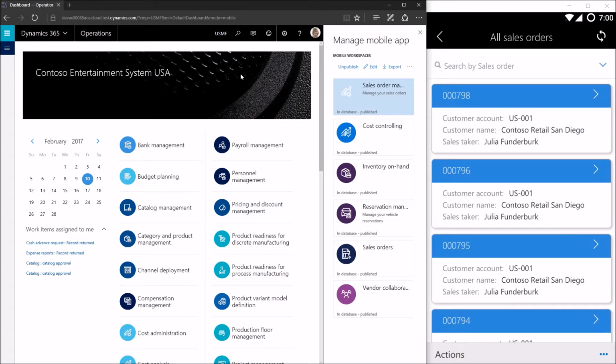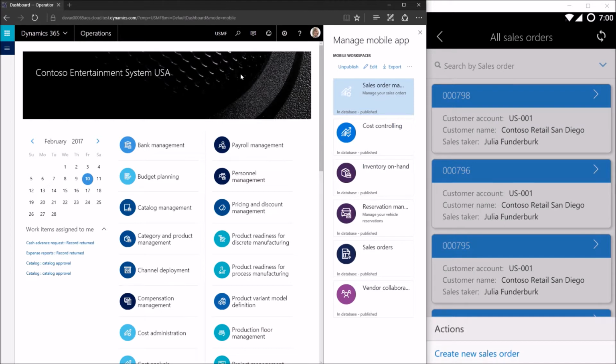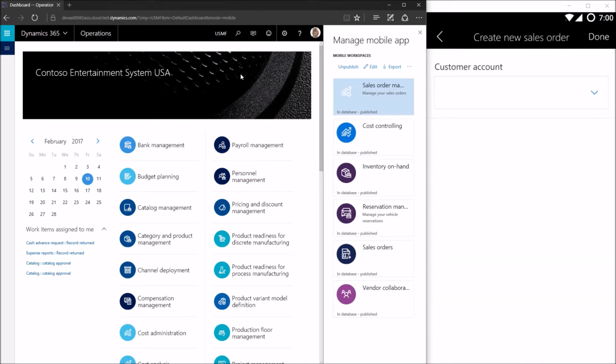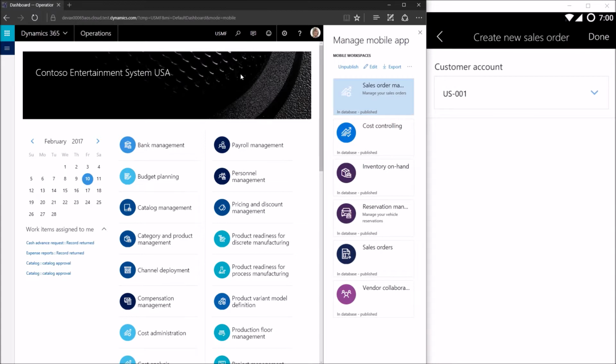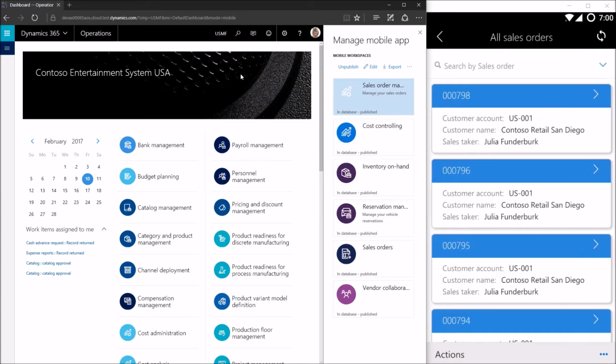So let's review what that looks like. From the mobile app, you open the Actions menu, and you would tap on Create a New Sales Order. Here you see the customer account field, and tapping on it opens the customer account lookup where you can select a customer account and go ahead and process that sales order. There we go. So now in this tutorial video, we're going to take those concepts a step further.